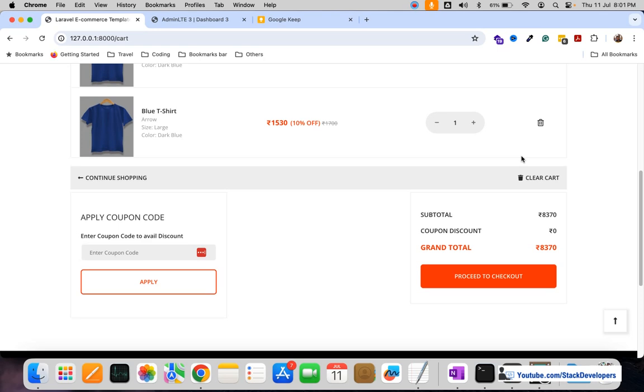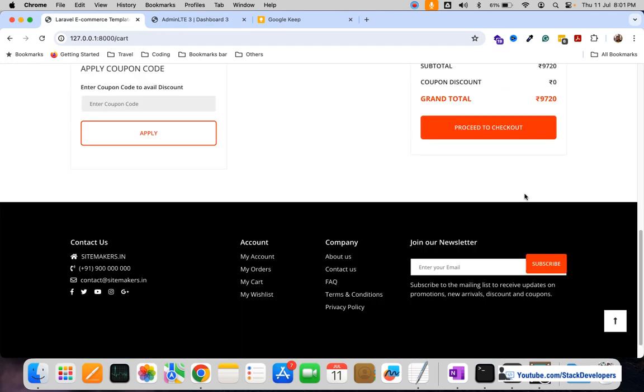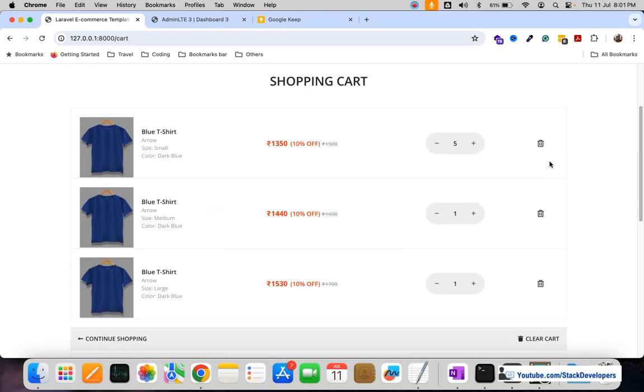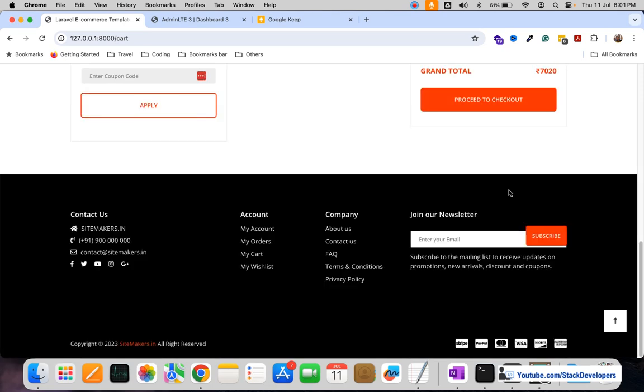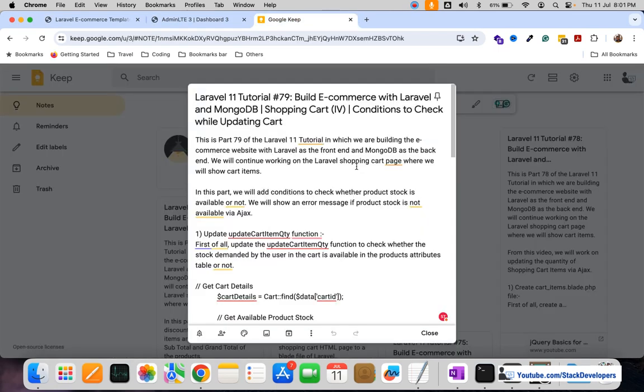Here you can see I am able to update to 4, and now the maximum stock is 4 only, yet I can still update to 5. Here you can see the price is also updated, but this is wrong. When the user tries to update to 5, it must show an error that the stock is not available. So we are going to reduce this time to 3, and I'm going to add the condition, so you can follow the instructions in the video.